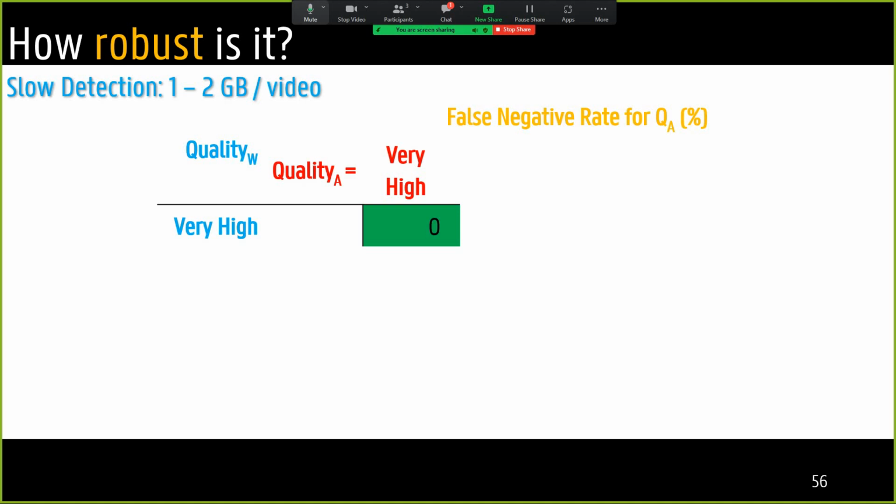And here I will quickly go over how this table of robustness results works. When the watermarked quality is very high, we have a few compression artifacts that represent the watermark. And then we can do a recompression, in red, the attack, to another quality level, for example, also a very high quality level. And then we get a 0% false negative rate, green, which means that we can always detect the watermark.